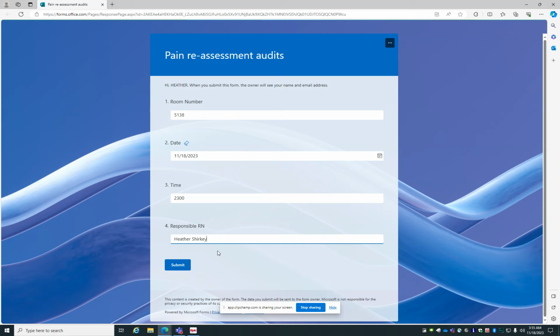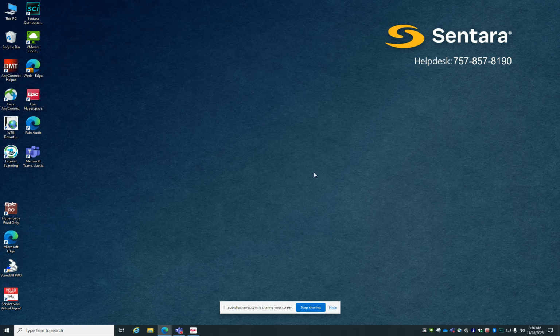It's a really good way to have a lead measure on which nurses are going to need help with being coached on their documentation. So that's that. The last thing that I'm going to show you is how to go about doing the pain audit forms in Teams.